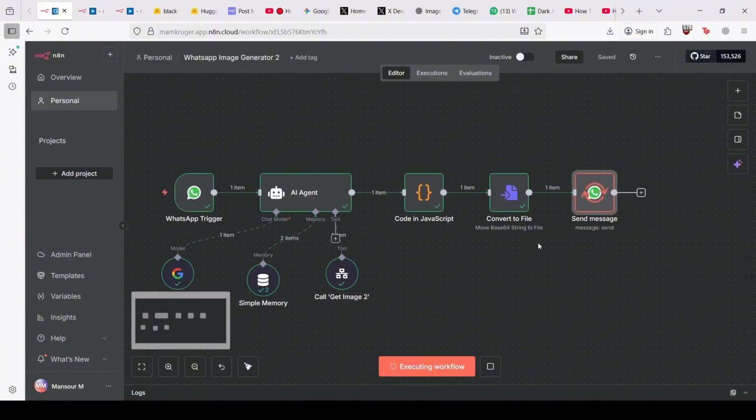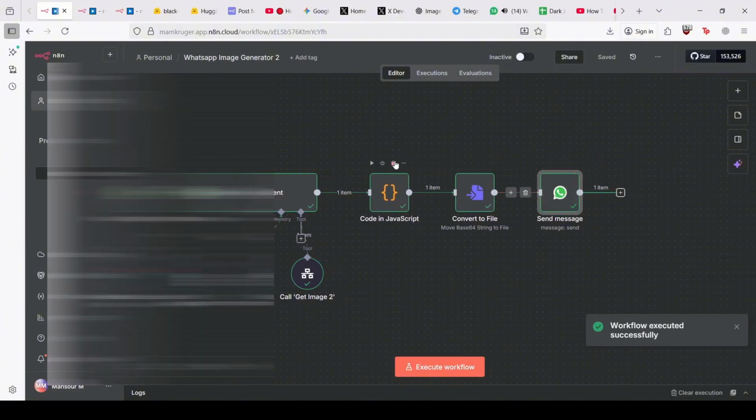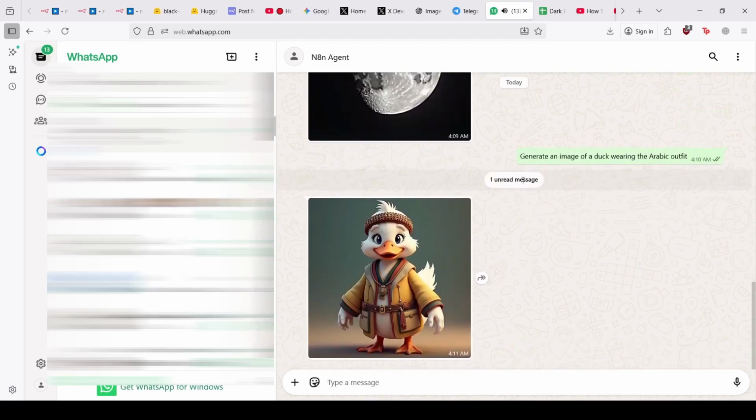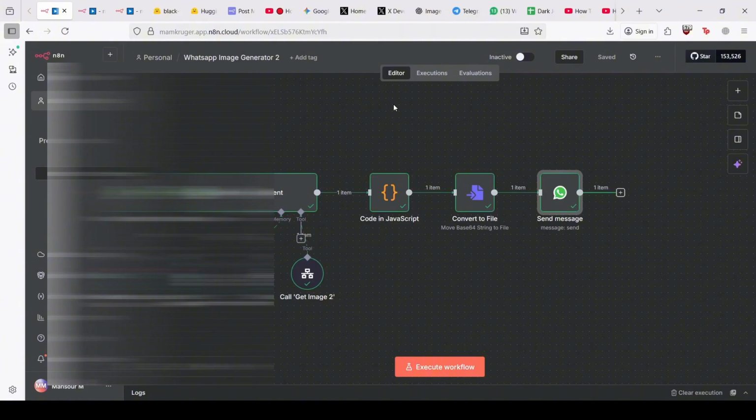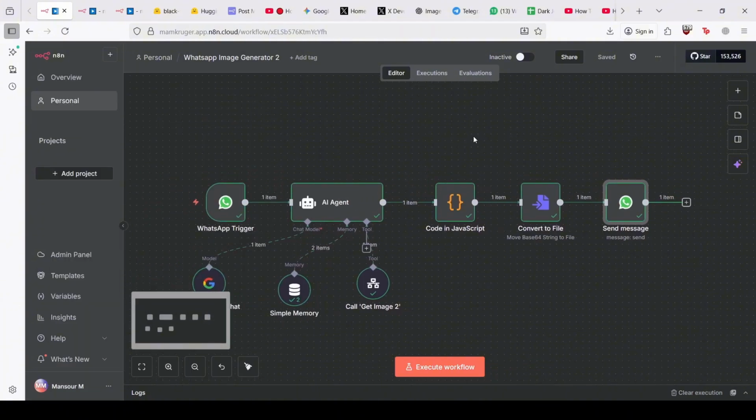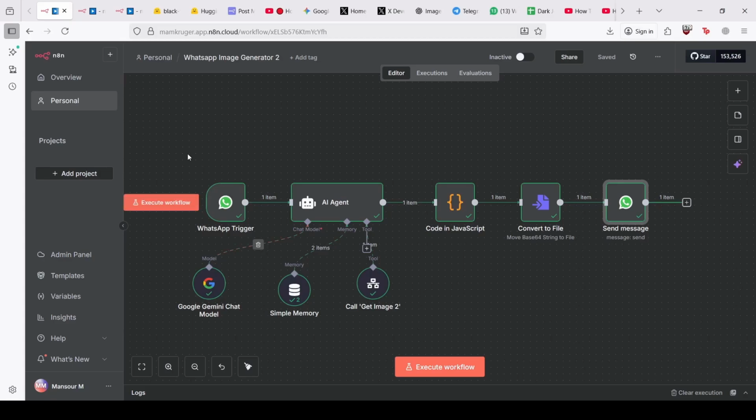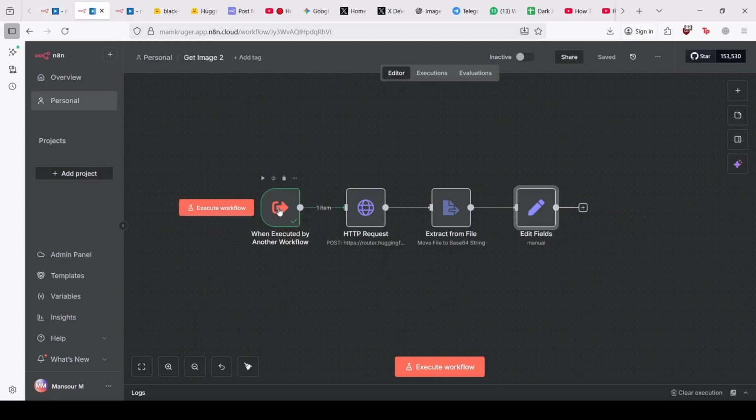Okay, it ran the code, converted the file, and now it's going to send a message. Okay, that's not really the Arabic outfit that I was talking about, but that's fine. Yeah, that's fine. So it worked pretty good. So yeah, that was it. It's not really a hard project, a hard tutorial really. If you just follow the steps that I did, it should be easy.